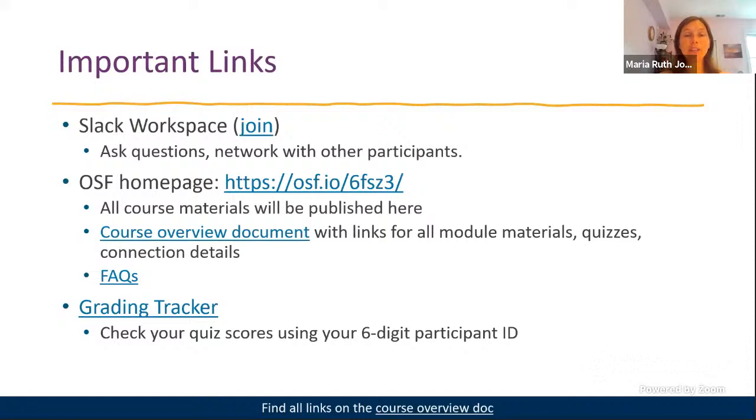Then the OSF homepage, which I mentioned, is where all of the materials for the course will be published. And it's where you find that course overview document that has the links to all of the module materials, quizzes, and connection details in one place. So that's the easiest document from which to navigate all the rest of the course.